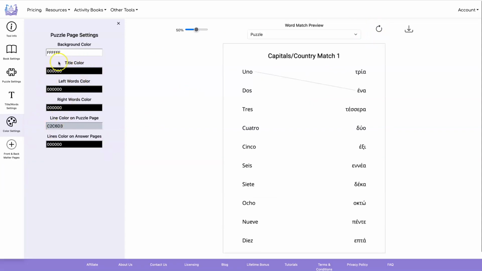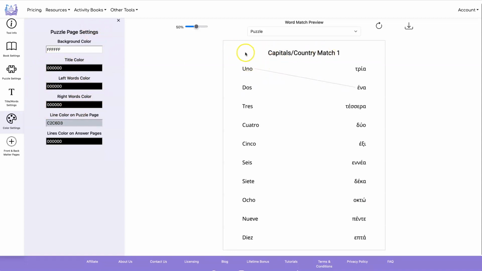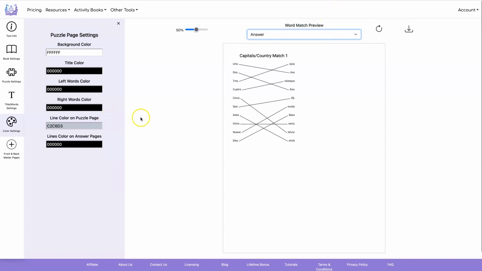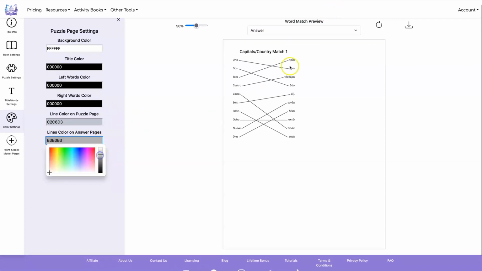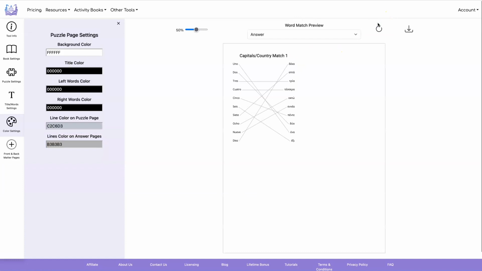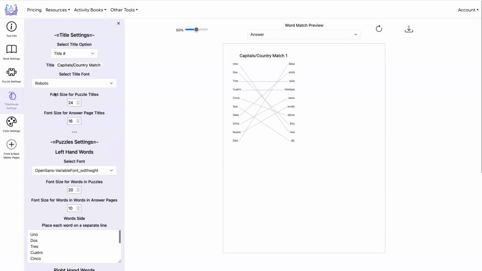You also have the same option for the background, the title, and the words on each side. You can also set the line color for the answer page separately from the line color on the puzzle page. So maybe you want this to be lighter, then it will look like that. So that's up to you. You can customize it any way you want.